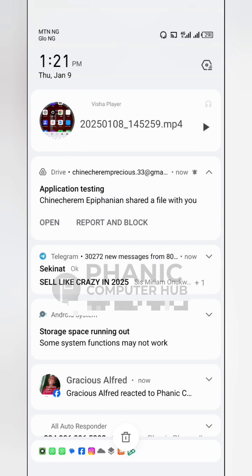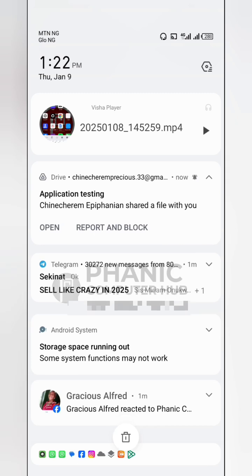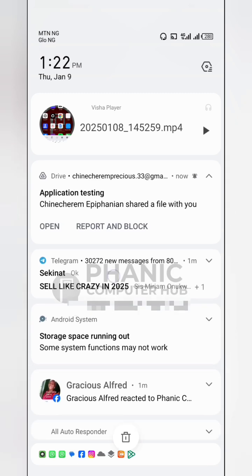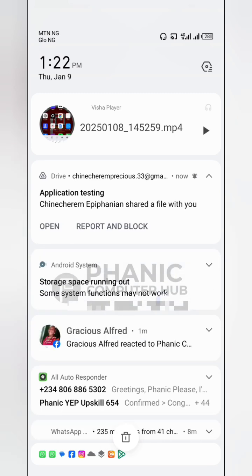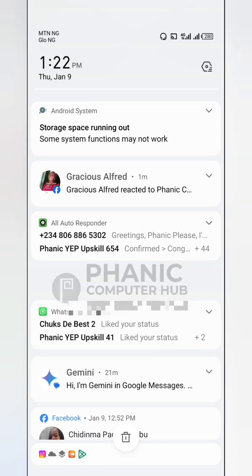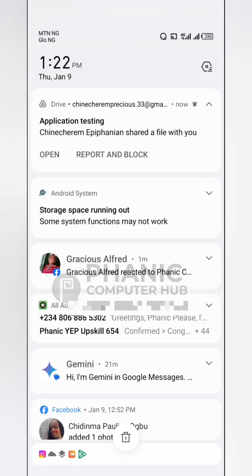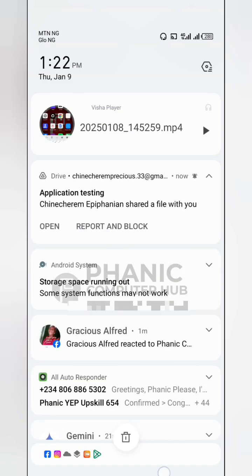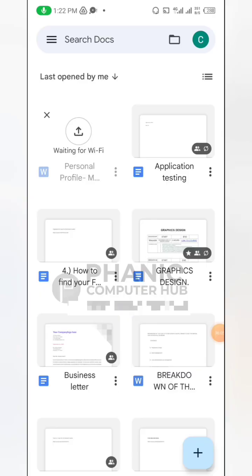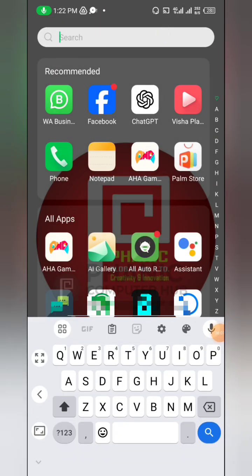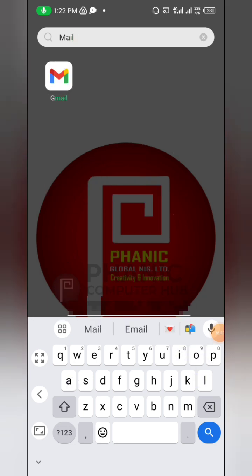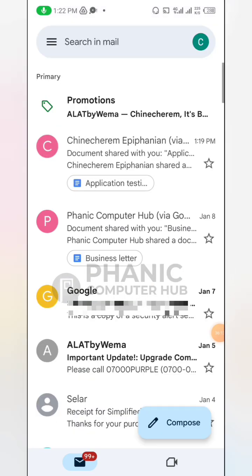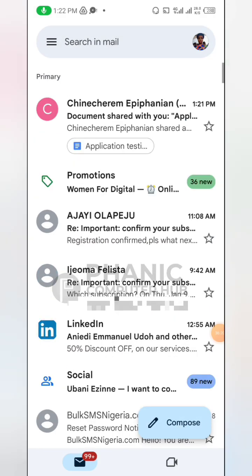Can you see this is my drive? This is actually my drive. I'm still going to open drive so that people are going to see it. Okay, it's coming up. That is my drive. Okay, I decided to open my email so that you can see it more. Can you see it now? This is my email. Can you see? Let me open it very well.